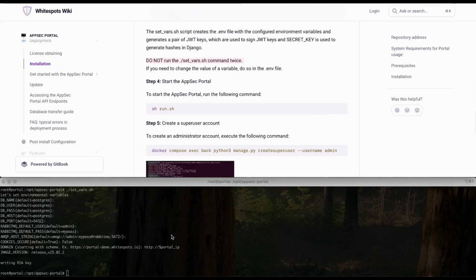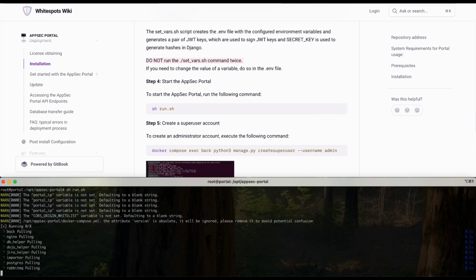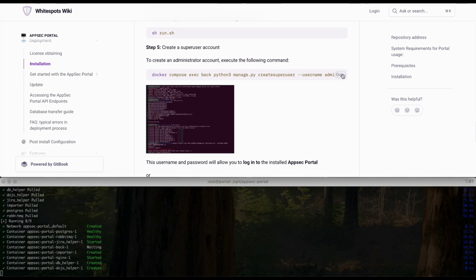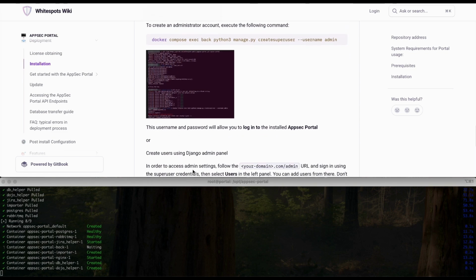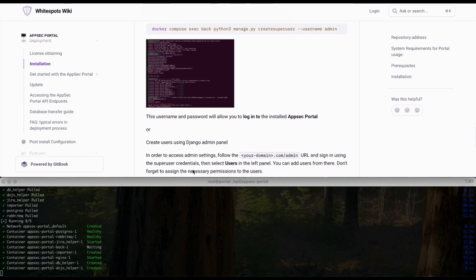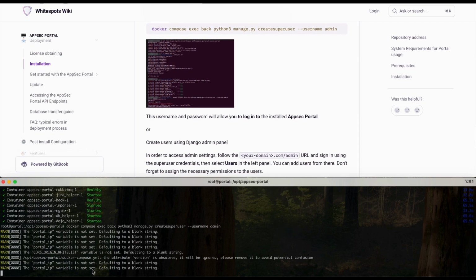The last thing you need to do is run the run.sh script to start the portal. This formally completes the installation process, but we still need to create a super user. Let's wait for our portal to start up. The super user is used to log into the admin interface. If you plan to use SSO login, the super user can serve as a backup login.